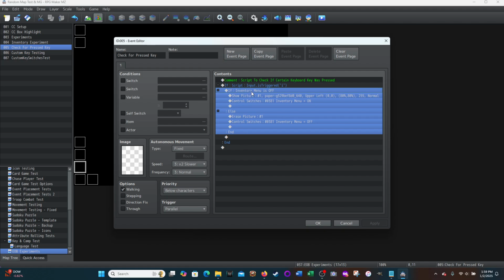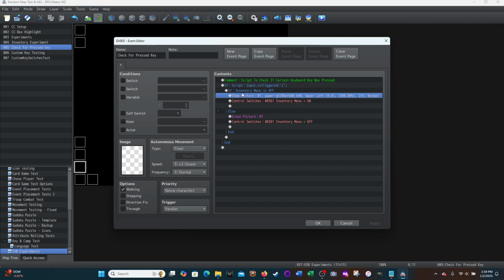It's another conditional branch. It's a nested conditional branch, and there's an else in here. So the first thing it checks is, it's going to check a switch. If inventory menu is off, so we haven't pressed the I key for the first time yet, so the switch for the inventory menu is off. Well, then show the picture. That would be the inventory, right? So in this example, it's just a background. And then turn that switch on, right? Control switches, inventory menu, we're turning that on.